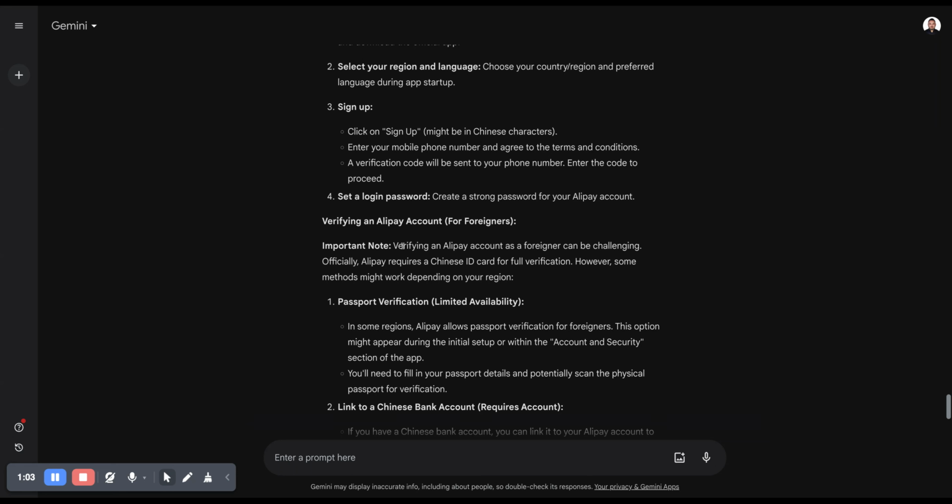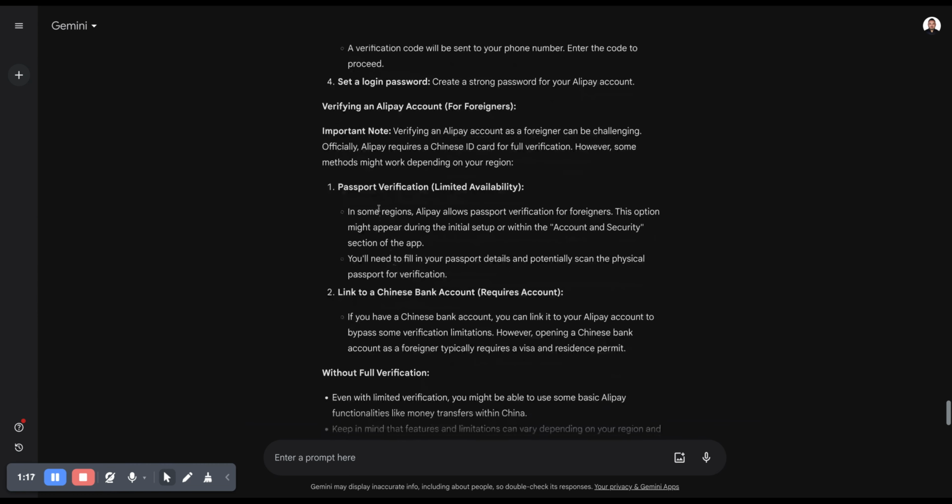So, important note: verifying an Alipay account as a foreigner can be challenging. Officially, Alipay requires a Chinese ID card for full verification. However, some methods may work depending on your region. There are two methods here. The first is passport verification, with limited availability.